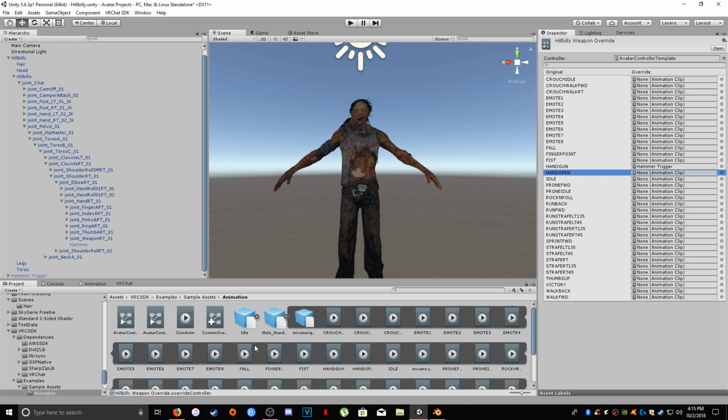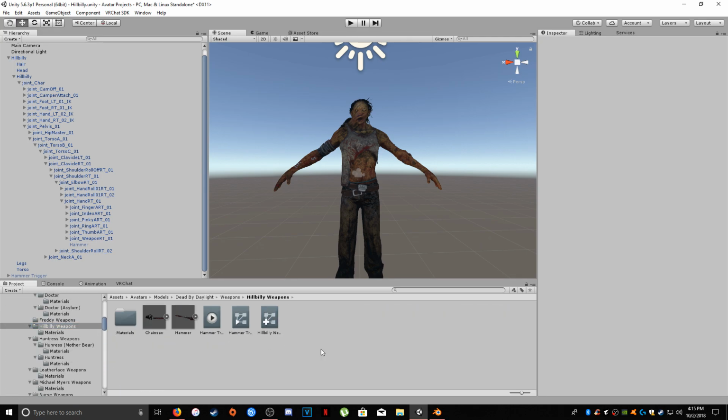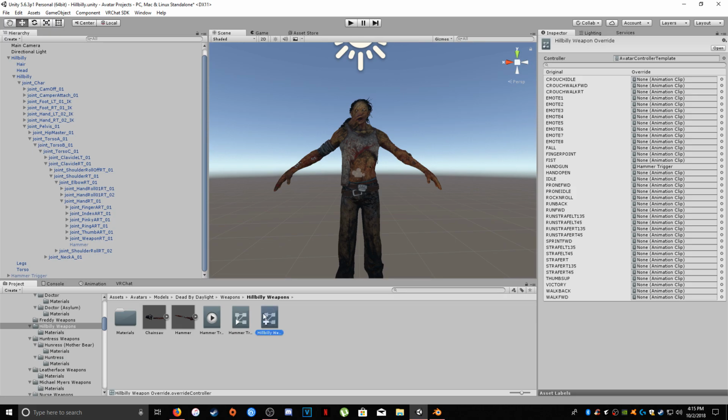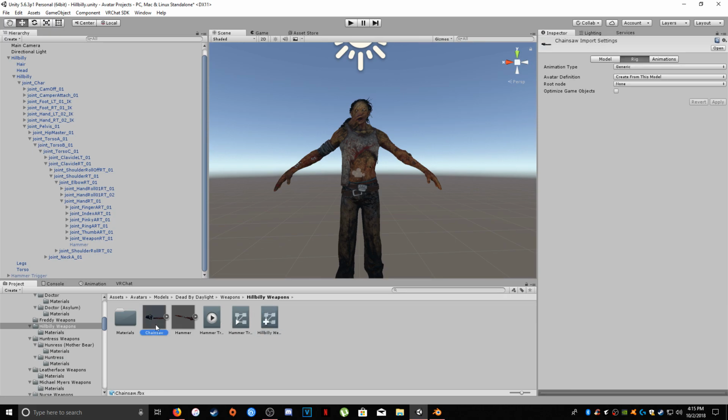So let's see here. And there you have it. That's essentially all you're doing. I would also show you how to do the chainsaw, but I would have to animate the left hand, because in Dead by Daylight he actually wields it in his left hand. But the method is the same as the hammer.